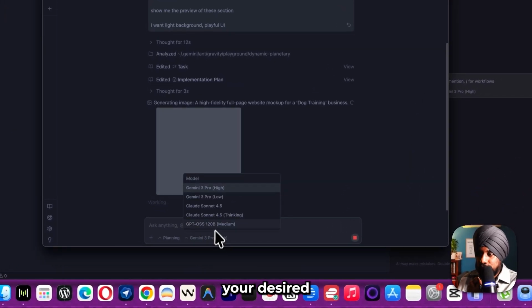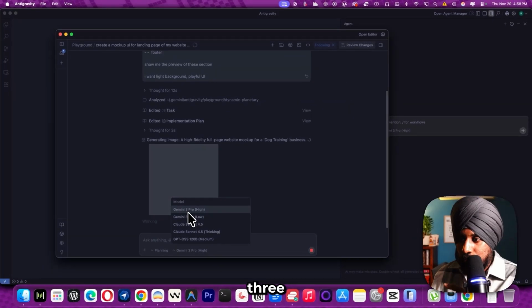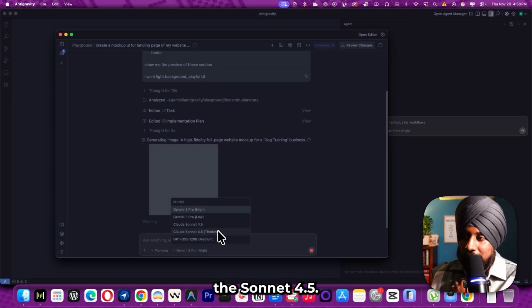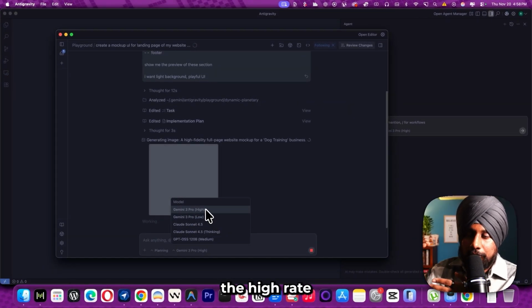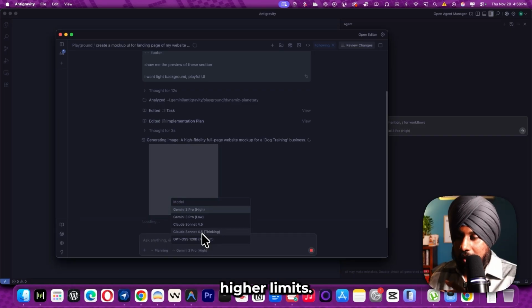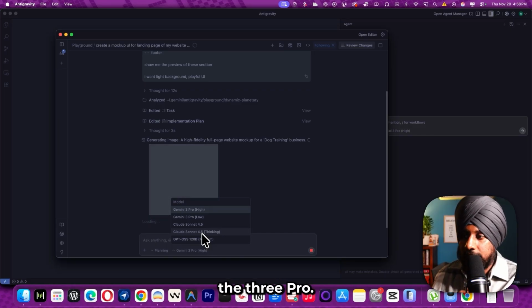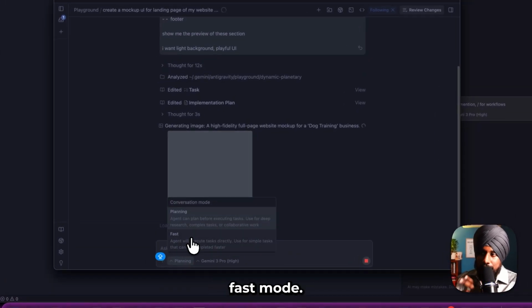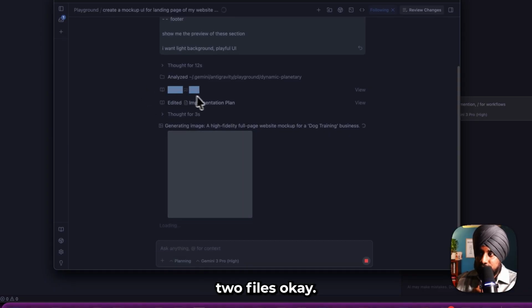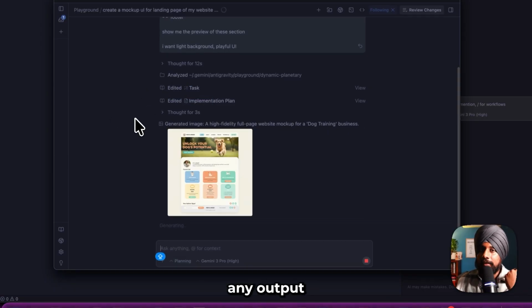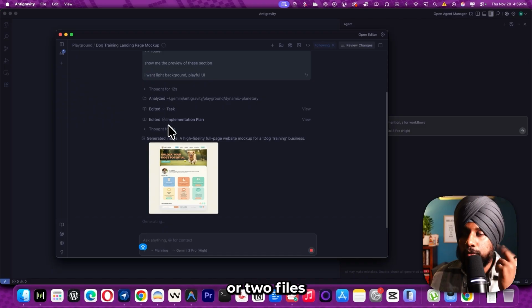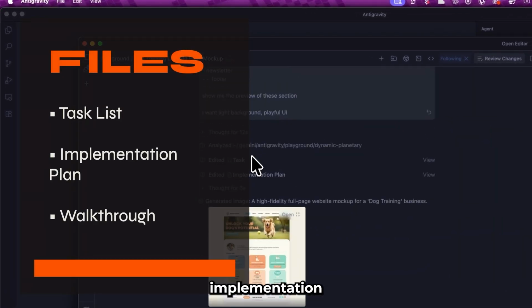After you select your desired model, which is the list of this, 3 Pro, they also have the Sonnet 4.5, but I like the 3 Pro because of the higher rate limits. 4.5 doesn't have those higher limits, it's basically way lower than the 3 Pro. So there's planning mode and fast mode. Planning mode adds these two files. While it generates any output, it creates two files, which are the task and the implementation plan.